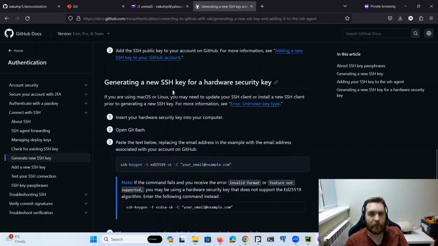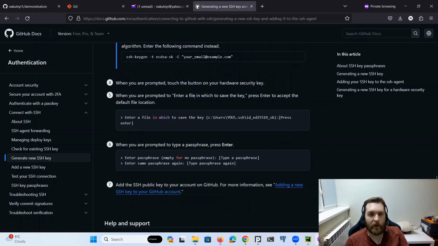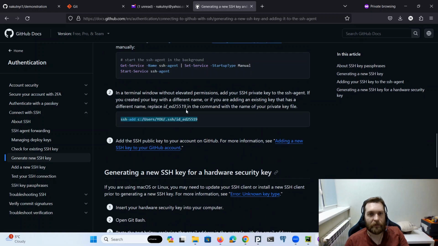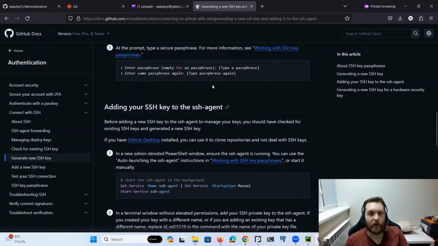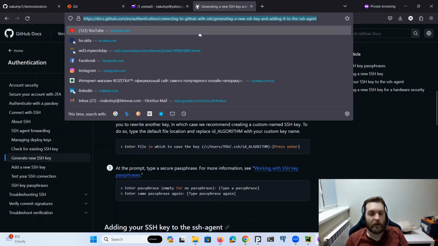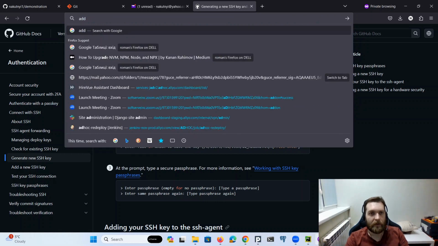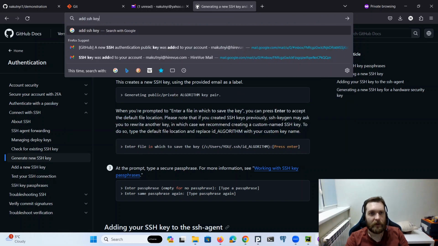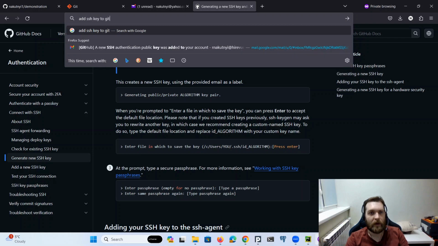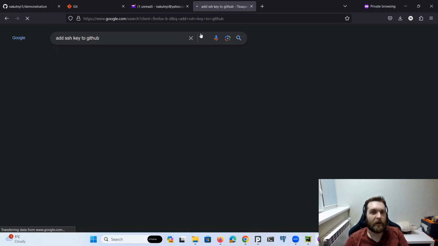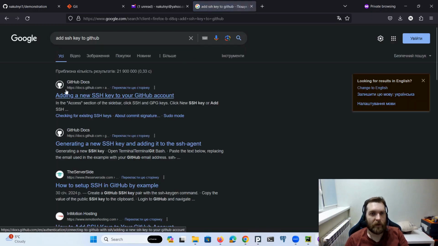Okay. That's the section we don't really need. Now, we would need a different manual for adding our newly generated SSH key to our GitHub account. You can go ahead and Google add SSH key to GitHub. And again, the first result would be a GitHub documentation page.